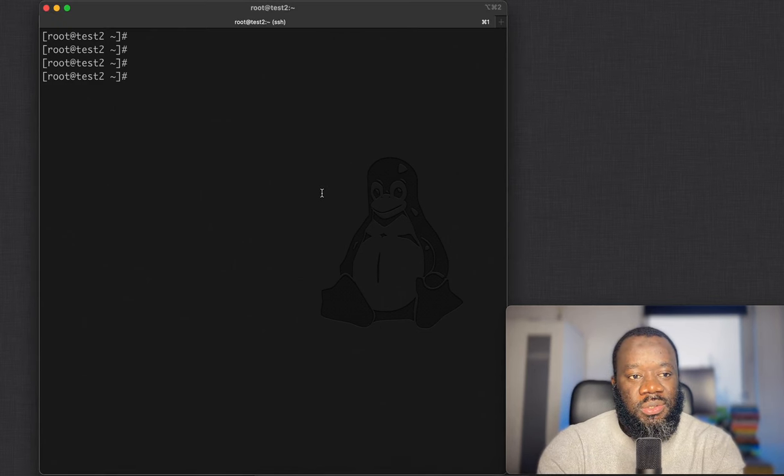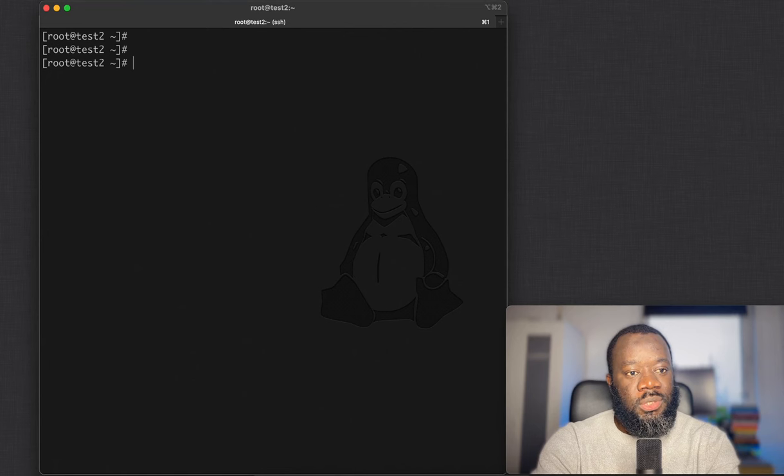So all you need is just access to your terminal. You can open your terminal on any distribution of Linux you have. So the one I have is Rocky Linux. This works on most Linux distributions.